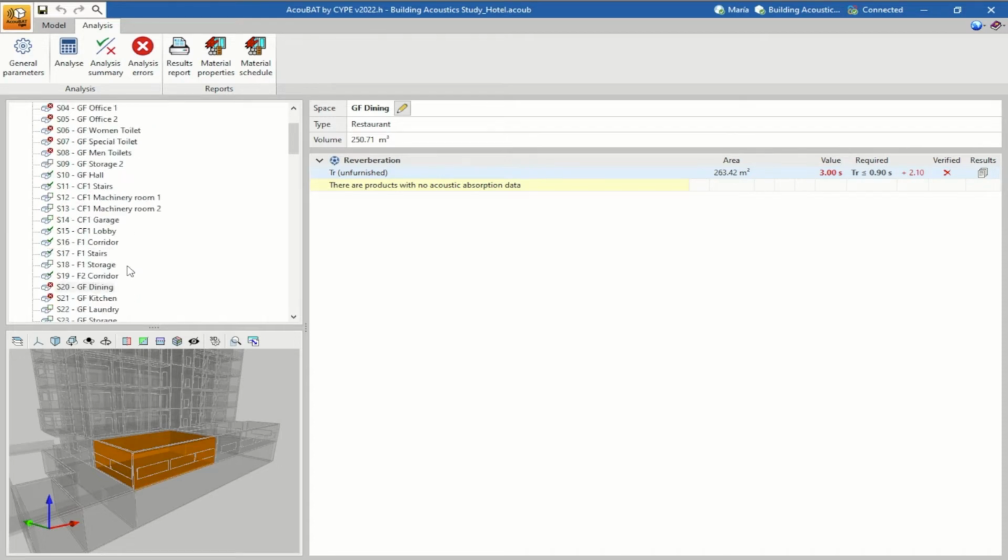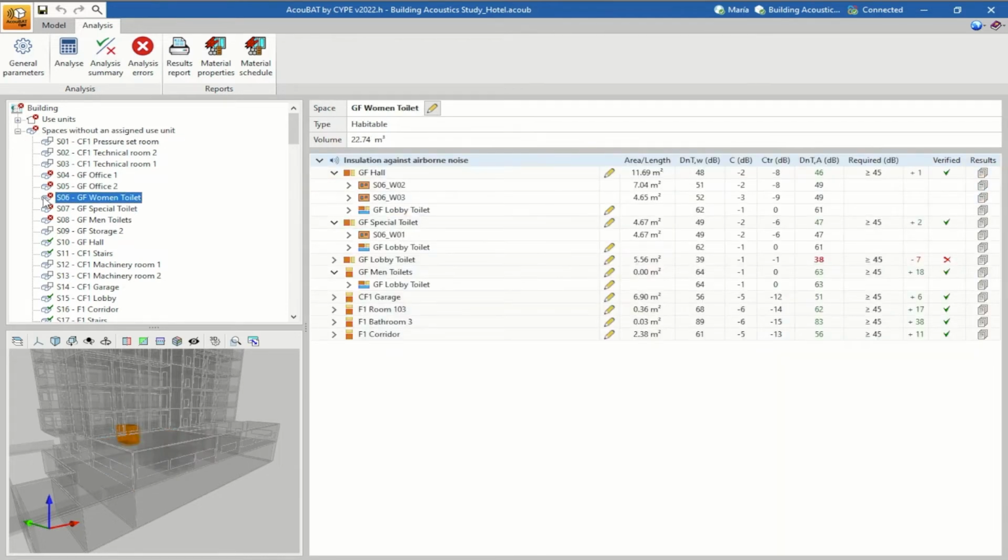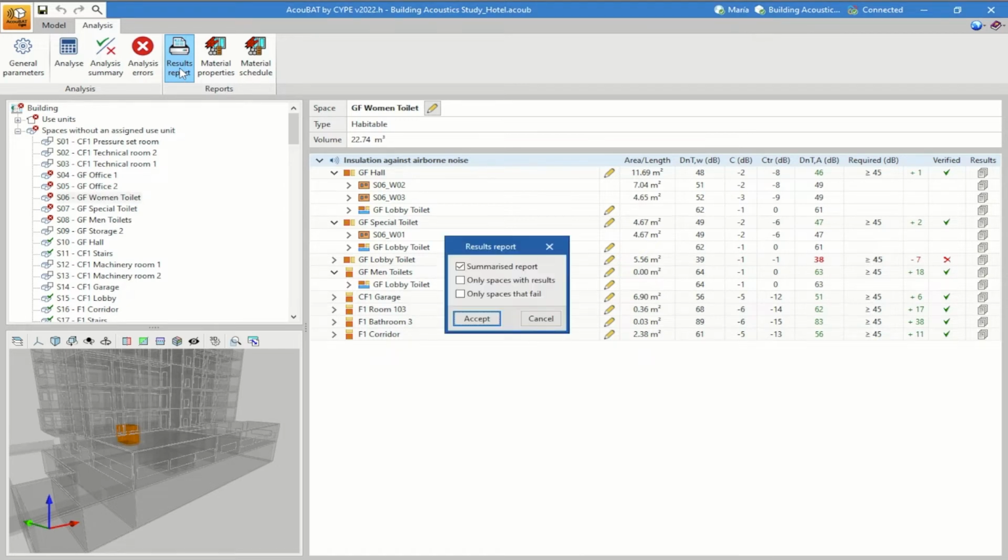What else? Well, this is the way of seeing it one by one, okay? But of course there are other ways of seeing the results in a more compact way, or a lot of values at the same time. How can I do that? Well, I have shown you the analysis part. Now I'm going to show you the reports part. There's this button, which is results report, which allows us to get different types of reports.